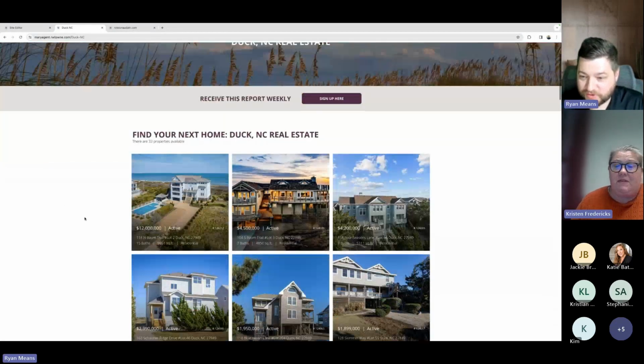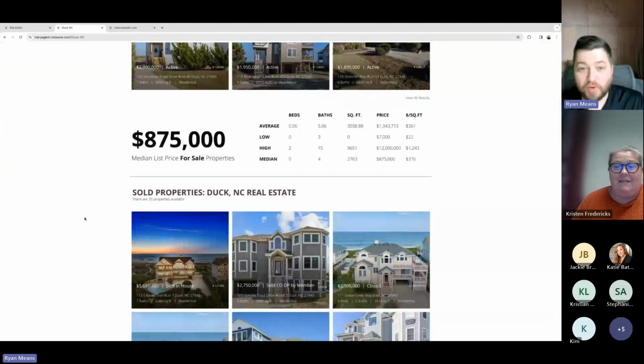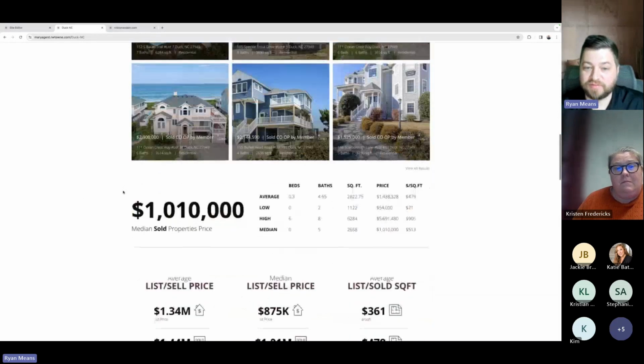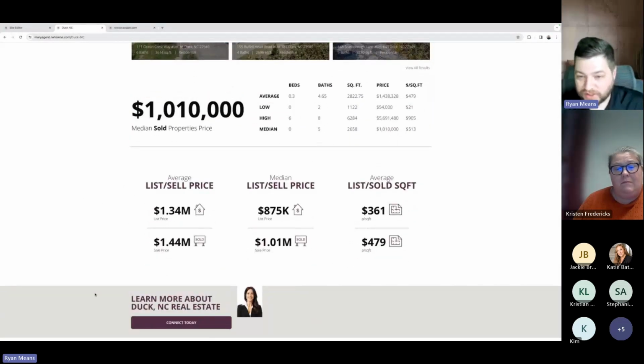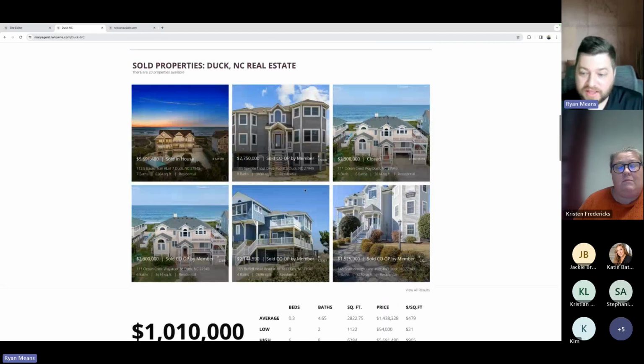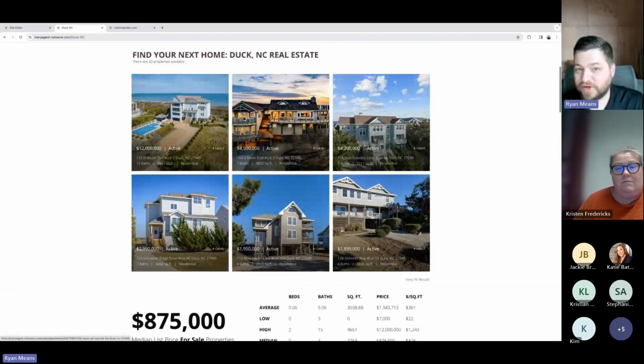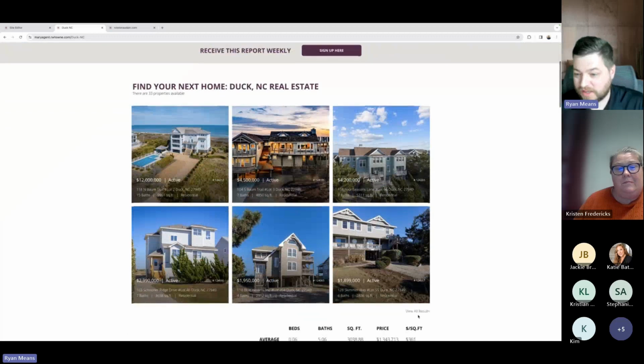Here we go. Lots of beautiful homes. And these are reports. These aren't just showing Duck, North Carolina. This is actually going to show you the active, pending, and sold properties, as well as some statistics about those properties on these pages. So these are really, really great content pages. And then they also have the search. So if I wanted to see more properties, I can click this view all results button down here, and it's going to take me to the actual search page where I can just see all of the listings versus seeing it like this on a report.